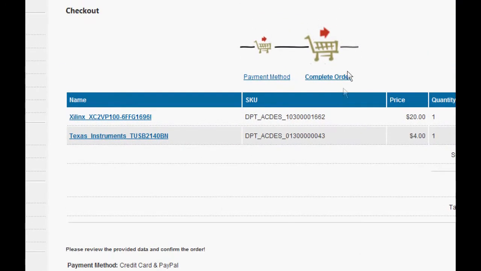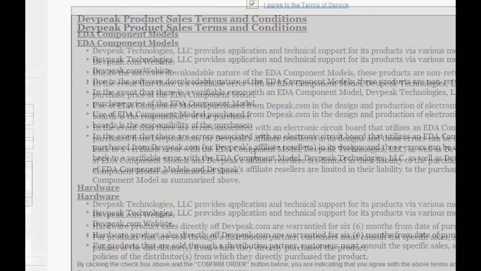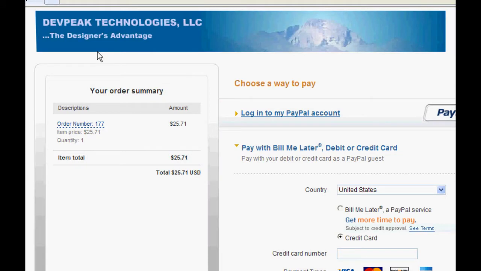Since we're only purchasing software downloadable products, the next screen in the checkout process skips directly to the check-off of the product sales terms and conditions. If we were actually purchasing physical product that had to be shipped, then we'd also be prompted here on the Devpeak website for the shipping option and the verification of the shipping address. But in this case, we'll simply check off on this agreement and confirm the order. At this point, the customer has transitioned to the Devpeak PayPal checkout page for entry of either the credit card information or the PayPal payment information.